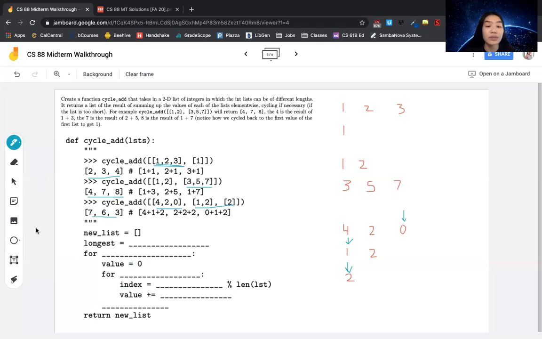Alrighty, cool. So now that we have that, we can go ahead and actually write the function. So we have new list is empty, cool. Now we have longest. We have to figure out basically which one of the lists is the longest, and we do that by measuring the lengths. So len of list. And we do know that next in the for loop, we have to be able to iterate through all of the elements in this longest list.